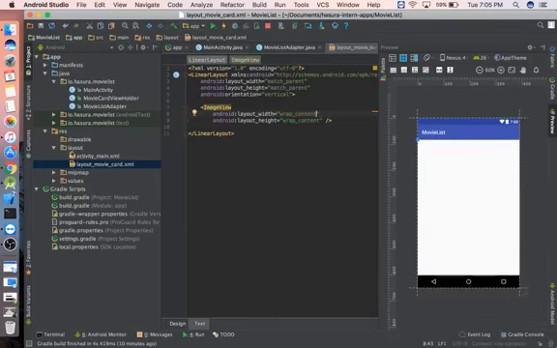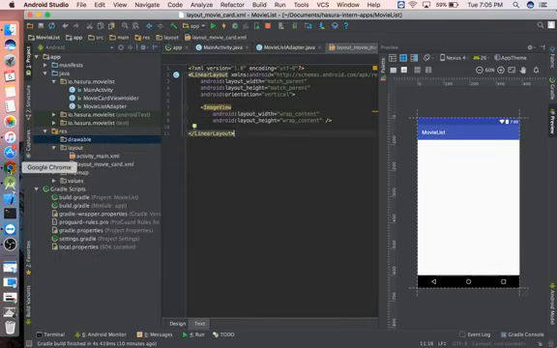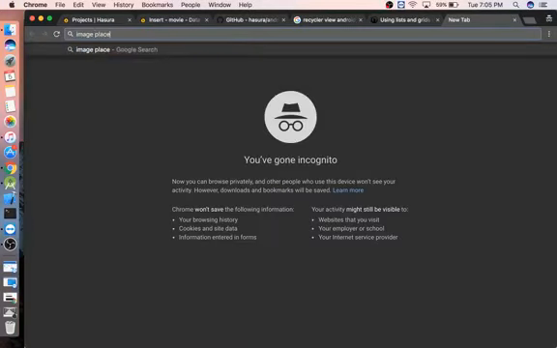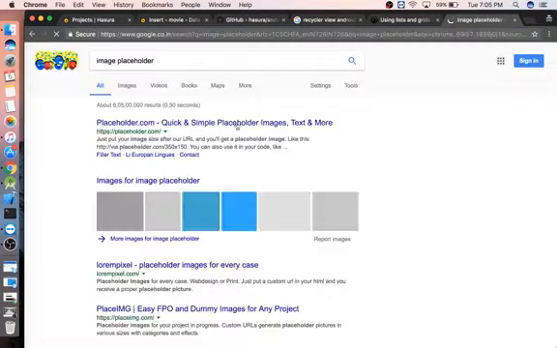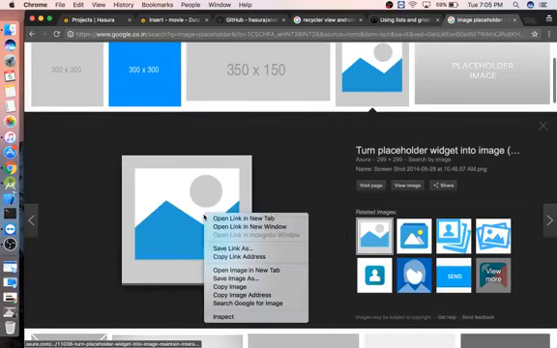And let's see if I can get a random image imported into this. 1 second, let me just go to Google and type for an image placeholder. Okay, I'm going to use this.